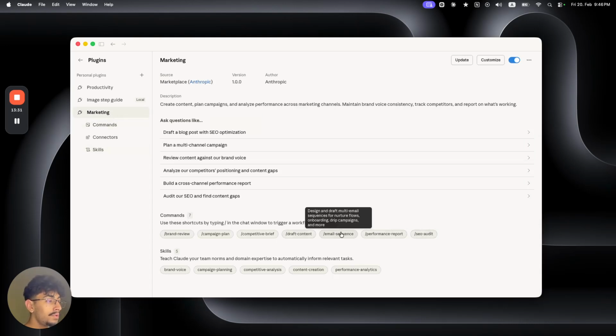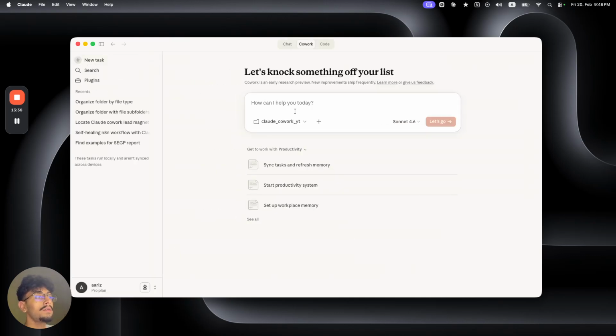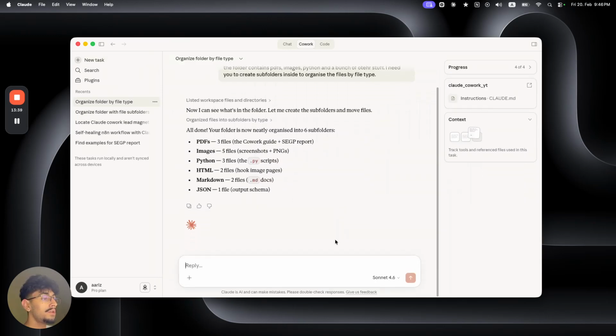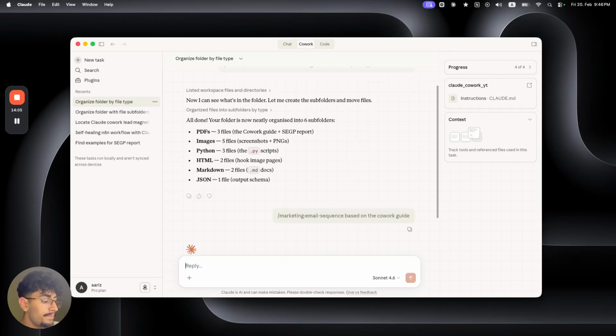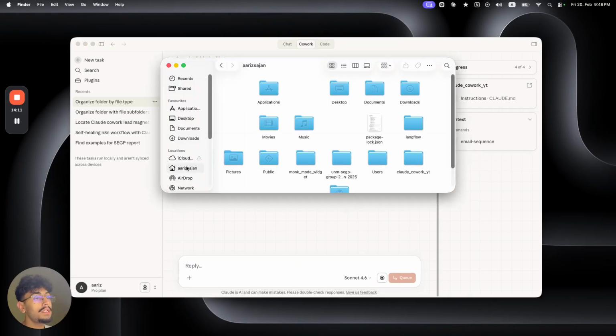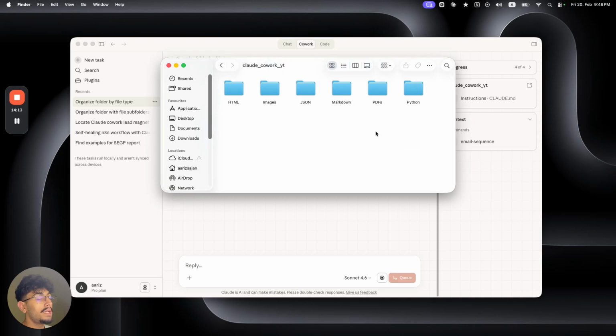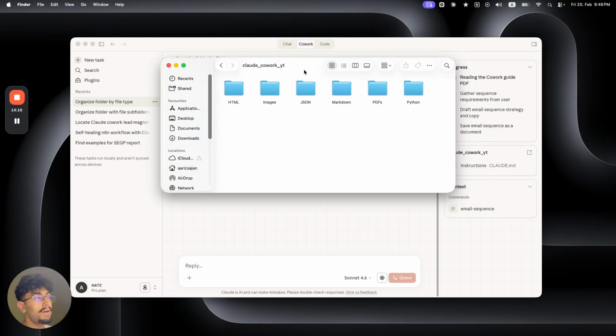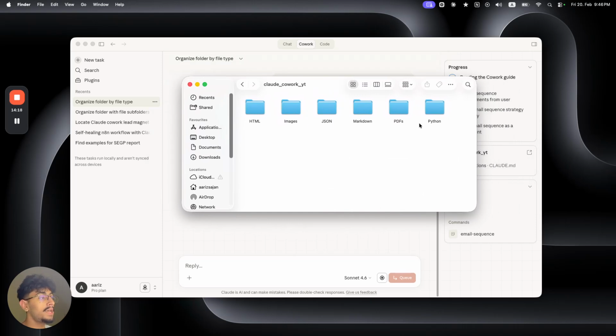So for example, let's look at email sequence. I'll go back here. I'm going to go back to this folder. It says the Cowork guide plus SEGP report. So I'm going to say I want email sequence. We're using the slash command, right? Based on the Cowork guide. All right, so I'll send that. And the Cowork guide is part of the folders that it has access to. It's just named the Cowork guide. I made a file called the Cowork guide. It doesn't actually have to be called that.